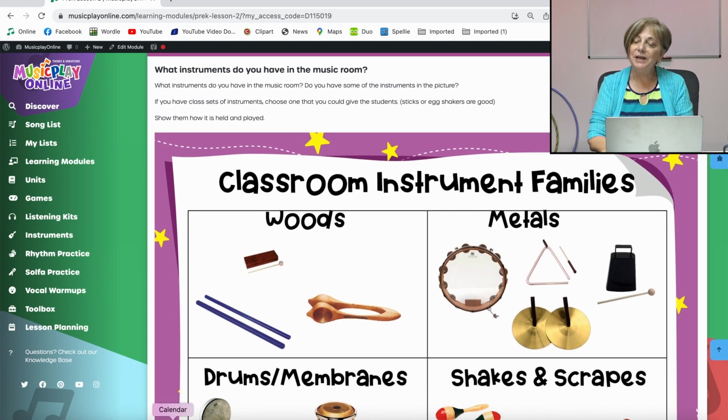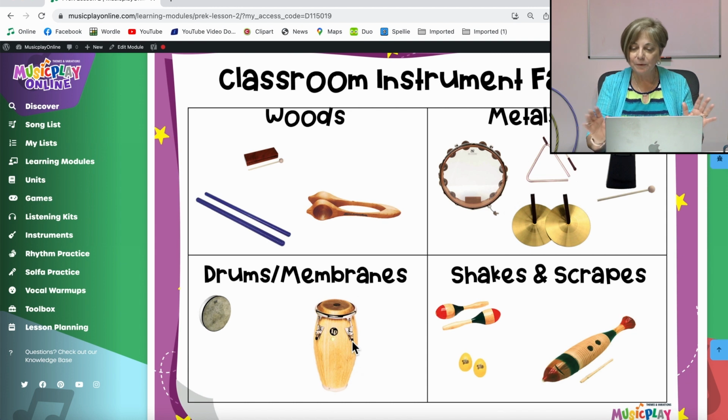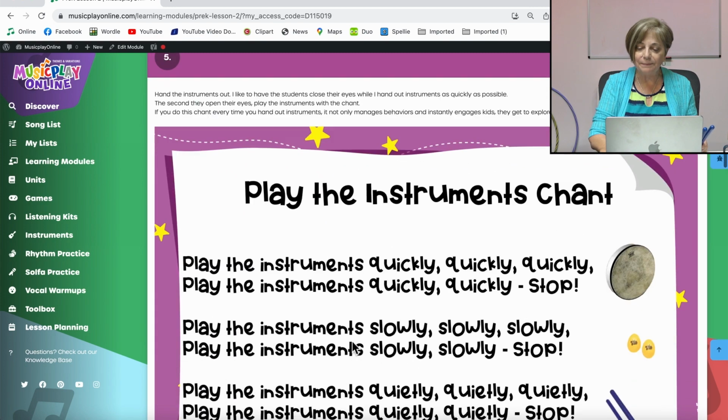Now we're going into instruments. What instruments do you have in your music classroom? And I've pictured a bunch of them here. You might talk about the instruments and what they're called and how they're played. If I do the little beat chant, beat, beat, feel the beat, say hello to those you meet, I might introduce some of the instruments and talk about their names then. But if you haven't yet, here's an opportunity to talk about instruments.